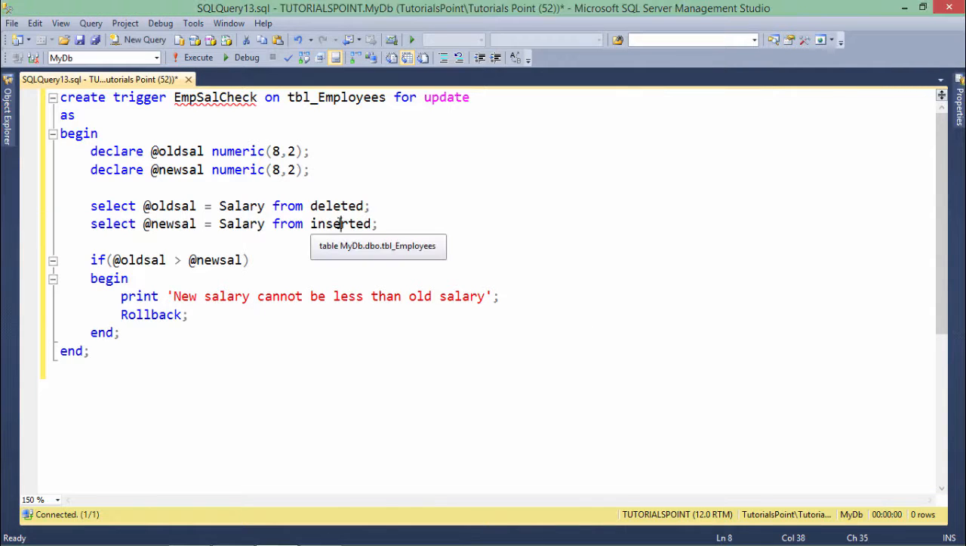So what is there? It is basically a very simple DML trigger for which I have used create trigger name EMP sal check, meaning employee salary check, on TBL employees. Here I am targeting a particular table on which I am setting this trigger, because since it is a DML trigger, DML must be performed on a particular table only. So on TBL employees for update. So update is the event right here. Whenever you do the updation on this particular table, meanwhile this trigger would be executed.